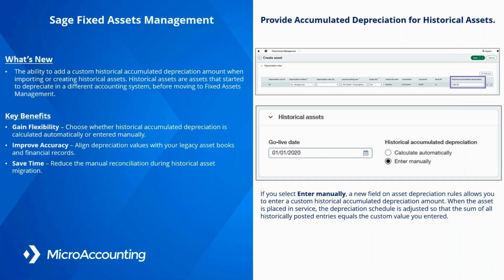With this new feature, it's going to give us flexibility. It's going to align the depreciation values with our asset books. And it's going to save time because it'll reduce those manual reconciliations during that historical asset migration.